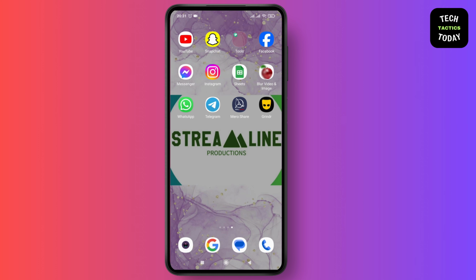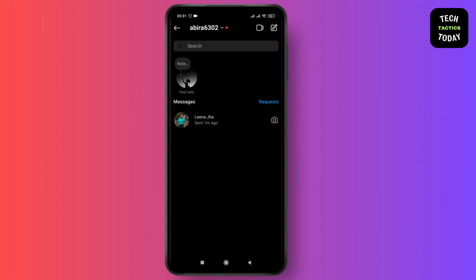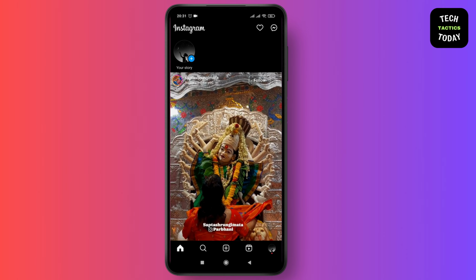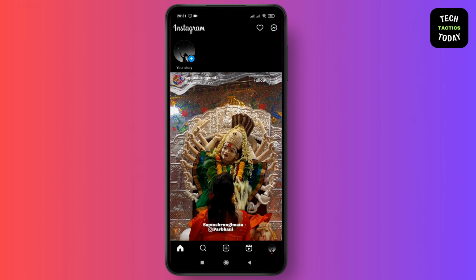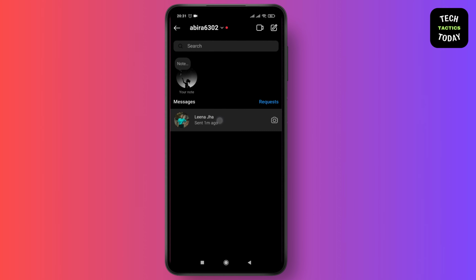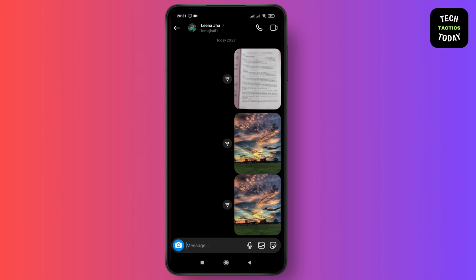So, if you have sent any photos or videos to anyone and then want to delete them permanently before he or she sees them, what you have to do is go to the Instagram account where you want to delete the photos you have sent. Here I have sent the photos twice, right? So I want to delete one photo.